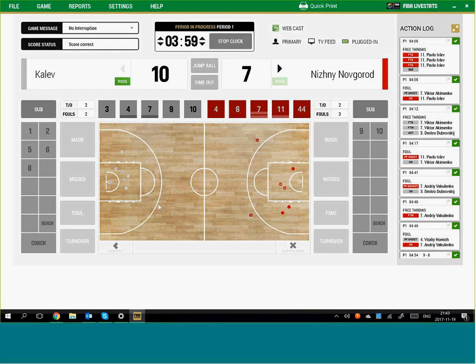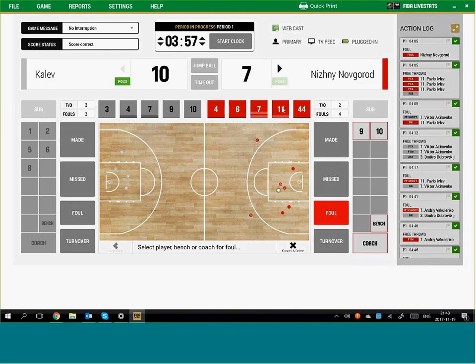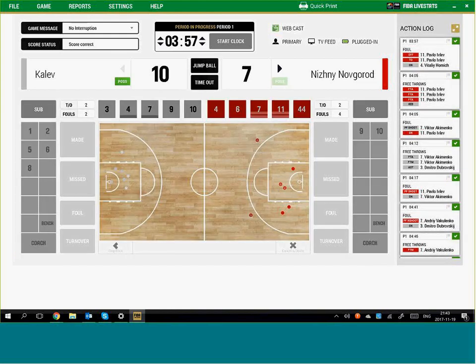Next, I will just select, for example, a foul from player number 11, and it was offensive foul on player number 4. It automatically calculates turnover from the same player who made offensive foul. And 4 team fouls here. You can see there are 4 team fouls.